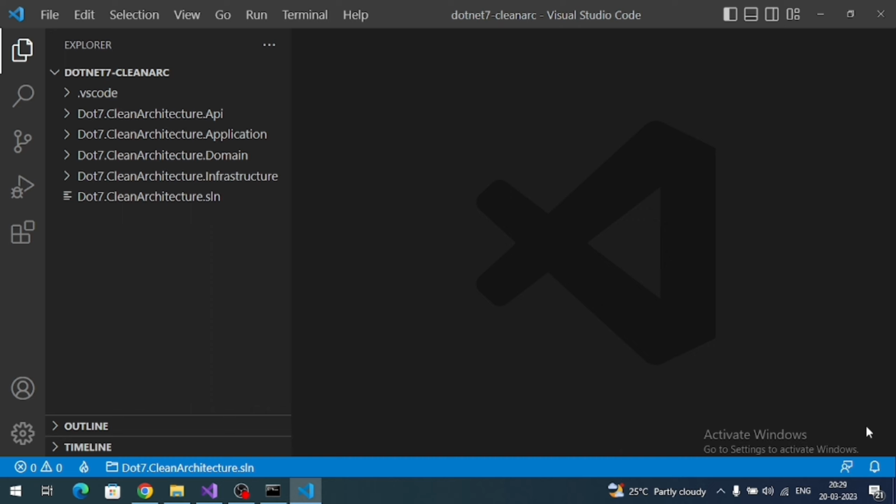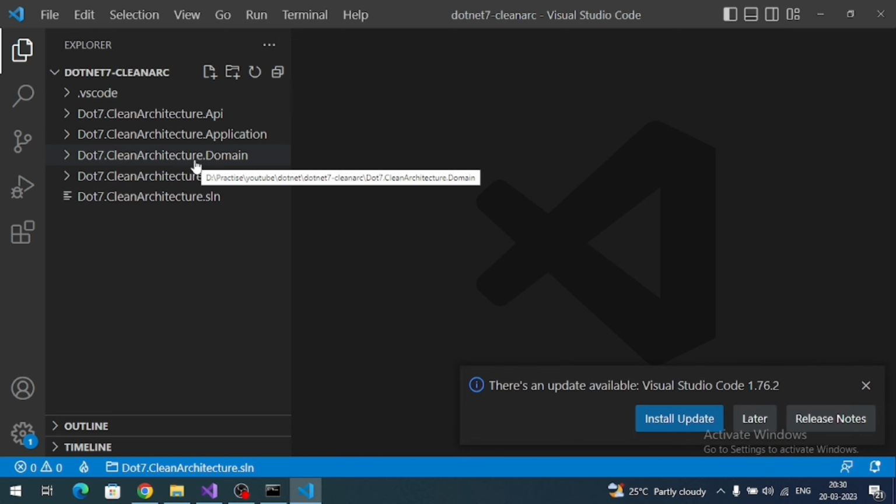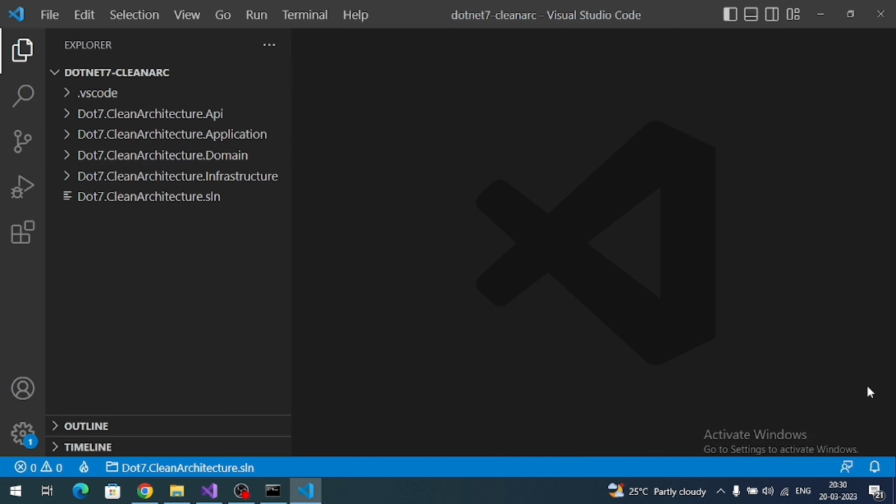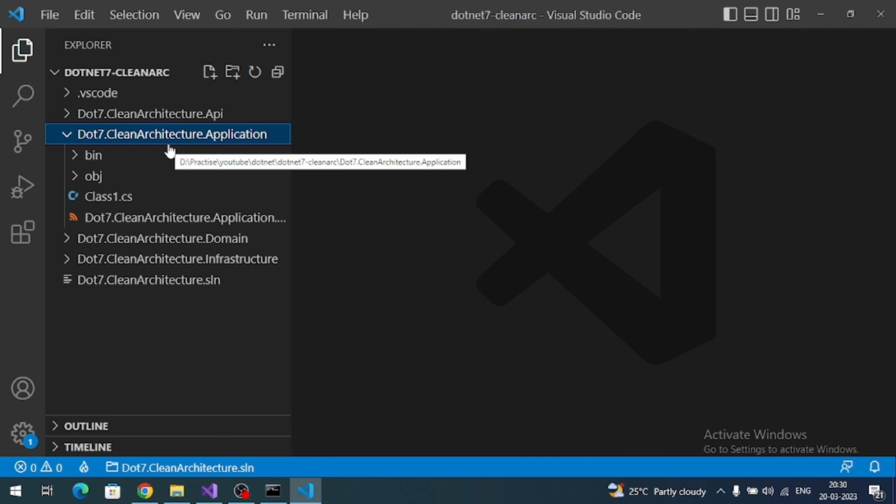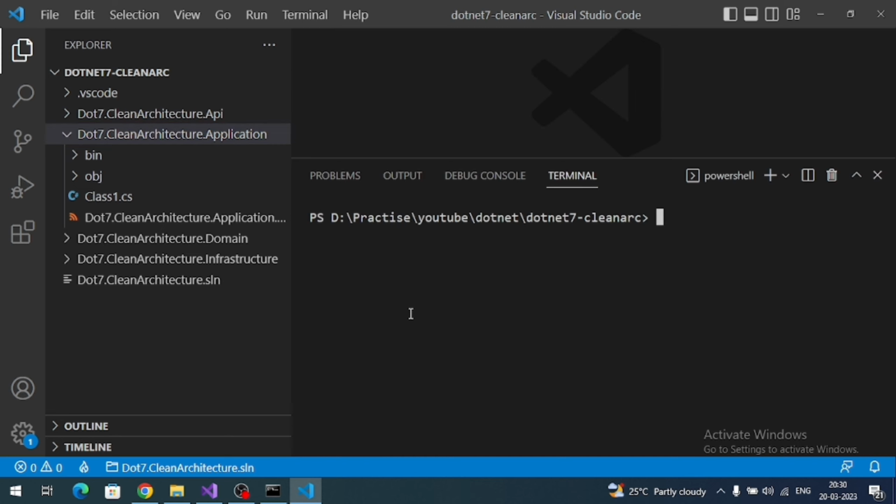Now we have to add the references, meaning which project depends upon which project. Let's start with the domain project. Domain is independent, so there is no need to add any project reference. But if I go for application, the application project depends upon the domain layer. So let me add a reference for it. In Visual Studio it is simple: right click and add the reference. Here in the CLI, we have to add some lengthy commands.